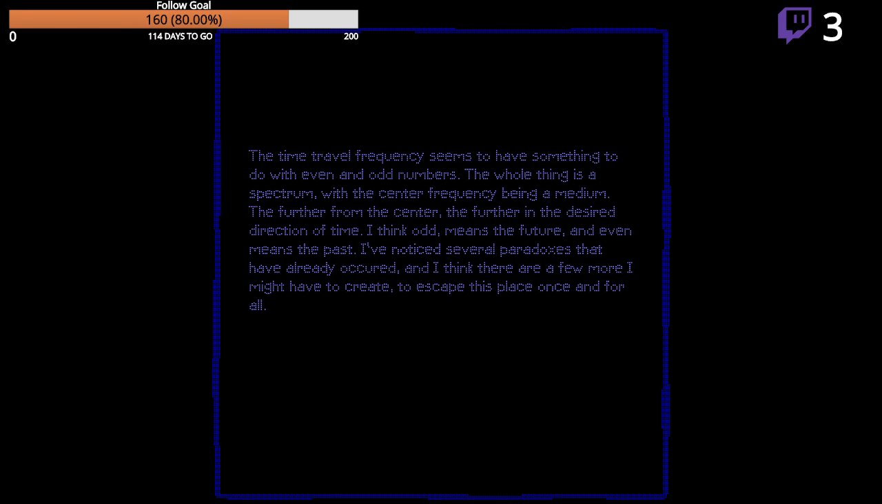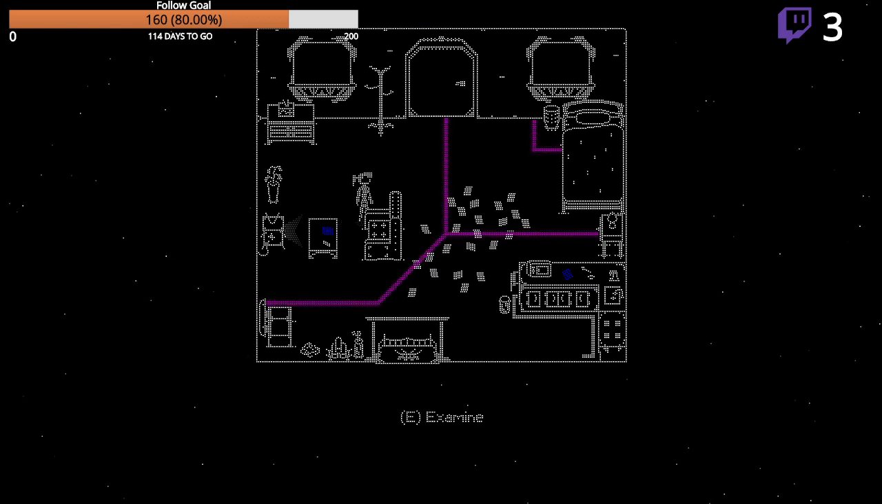The time travel frequency spectrum. I think odd means the future and even means the past. I've noticed several paradoxes that have already occurred, and I think there are a few more that I might have to create to escape this place once and for all. Ah, so she's in the same mindset as I am.